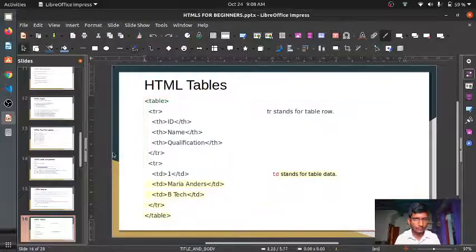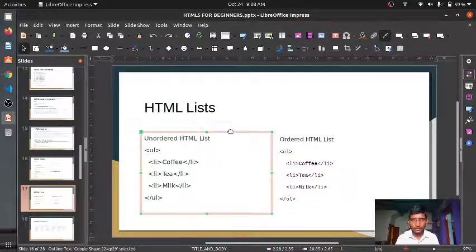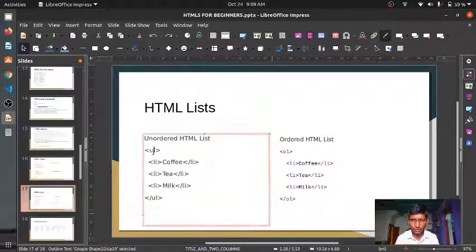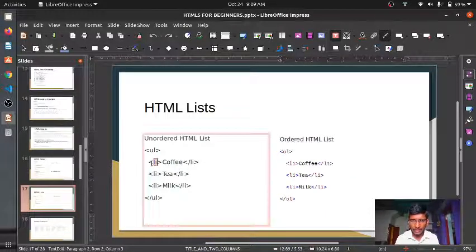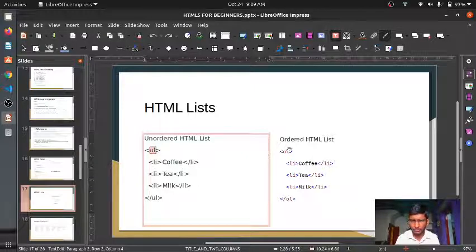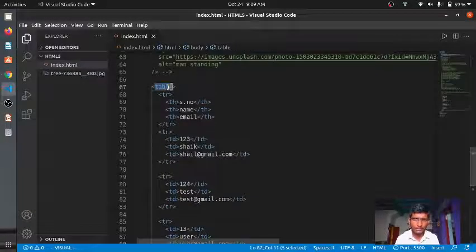And the next one will be list. This is a very important thing, guys. For declaring a list, we have two lists. One is unordered and the second one is ordered. The only difference is UL stands for unordered list, OL stands for ordered list, and LI stands for list item. Remember this. Similarly, table is a parent one which contains all the data. TR stands for table row, TH stands for table head, and TD stands for table data.